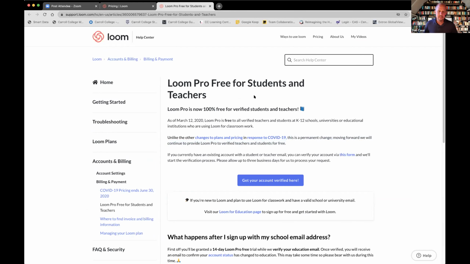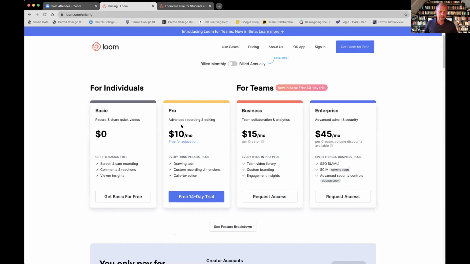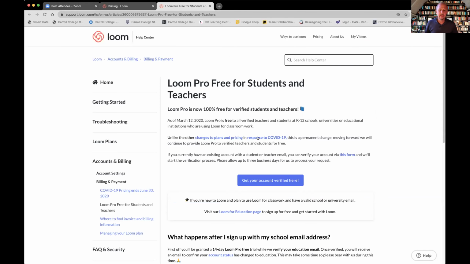But the way you do it is, if you are in education, it's free. It's $8 a month if you're not in education, or $10 a month individually, or $8 on a year plan. You need to sign up, and then it's going to ask you to verify your account. Just by verifying your account, you have a .edu, and then it'll take a couple days and they'll send you a message that your account's been verified and you are good to go.